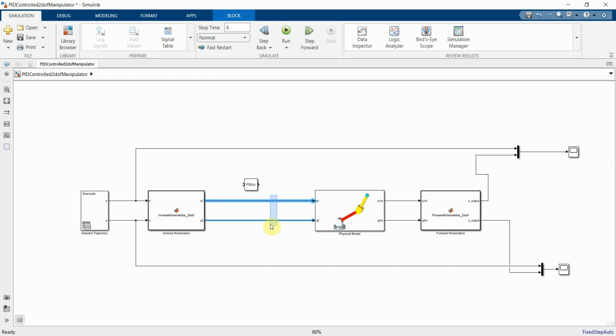You have to delete these two, and we need one PID controller for joint 1 and another one for joint 2. So here I rename them PID J1, PID J2.